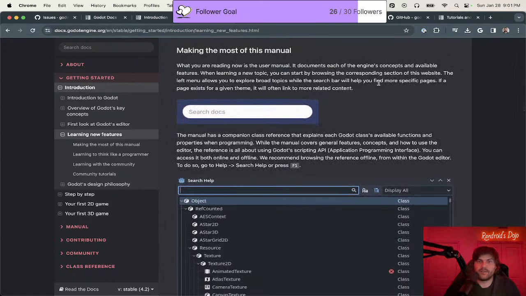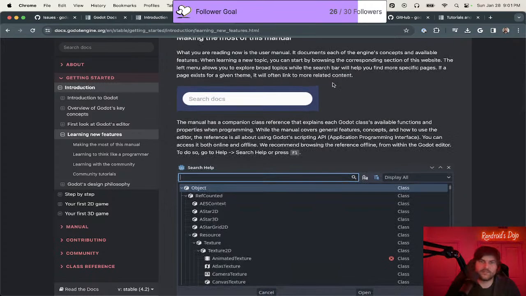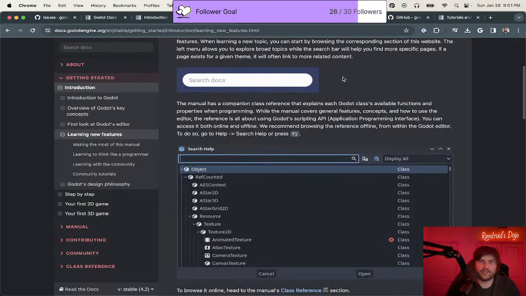What you are reading now is the user manual. It documents each of the engine's concepts and available features. When learning a new topic, you can start by browsing the corresponding section of this website. The left menu allows you to explore broad topics, while the search bar will help you find more specific pages. If a page exists for a given theme, it will often link to more related content.